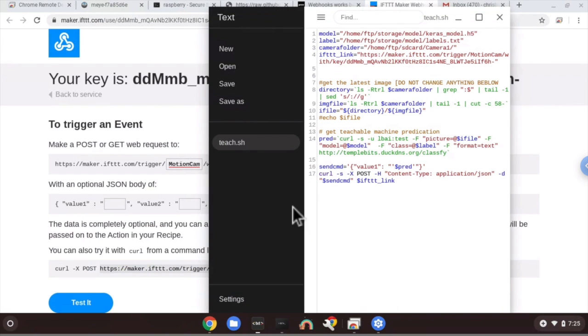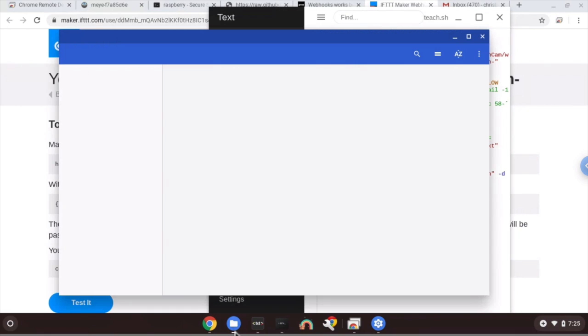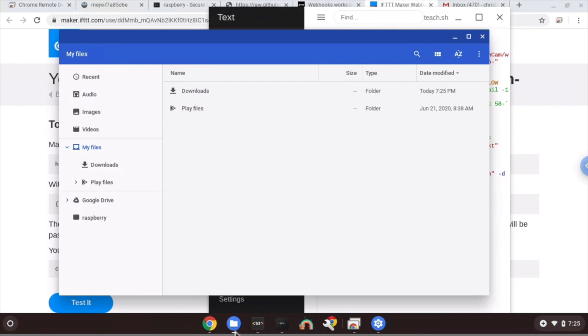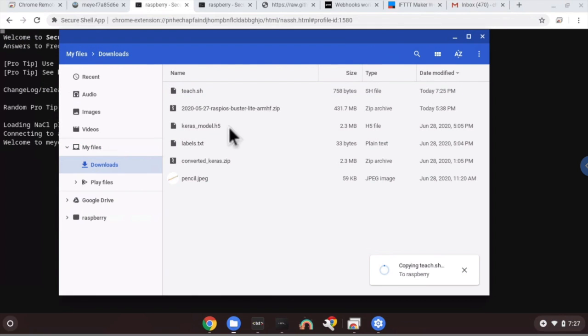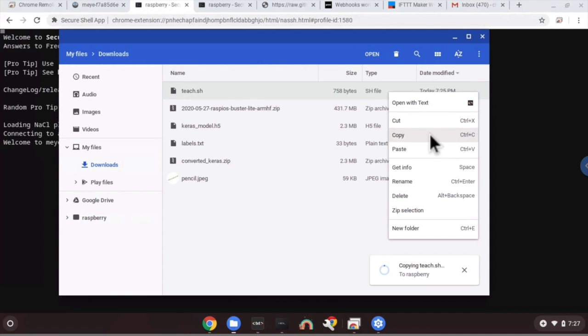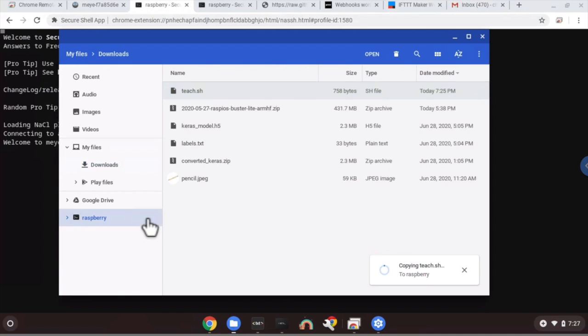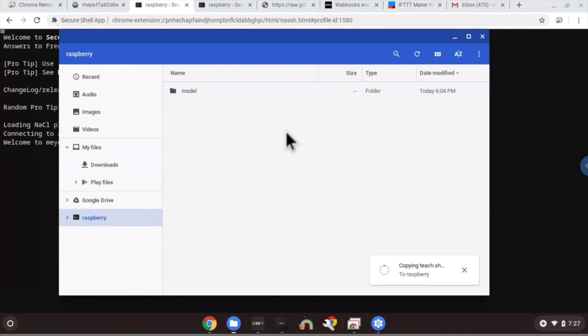So now that we've actually saved the code to our files application, we need to transfer it to our Raspberry Pi so we can test it out. So let's go to the files application, to the downloads folder. Now we want to copy our teach.sh file to our Raspberry Pi. So we can right click on that and click on the copy option. Then go down to your Raspberry folder, and in this blank space here, you can paste it. And you'll see that it has been pasted.